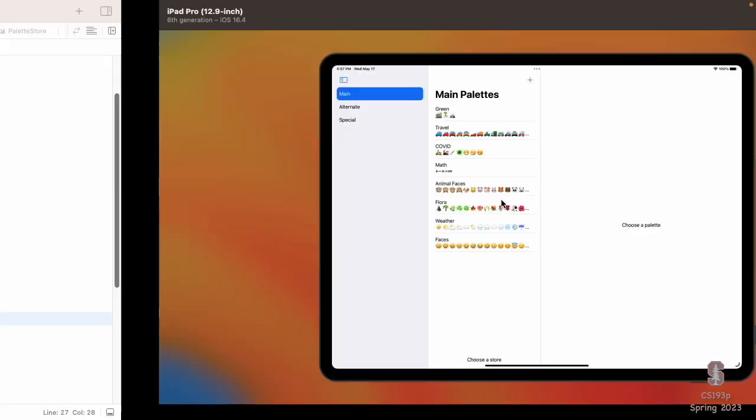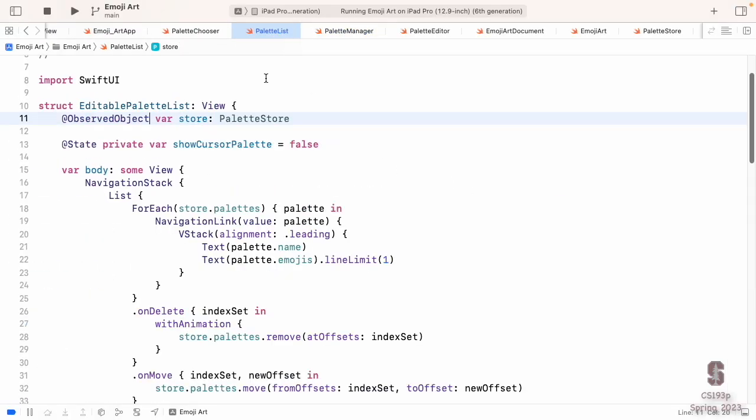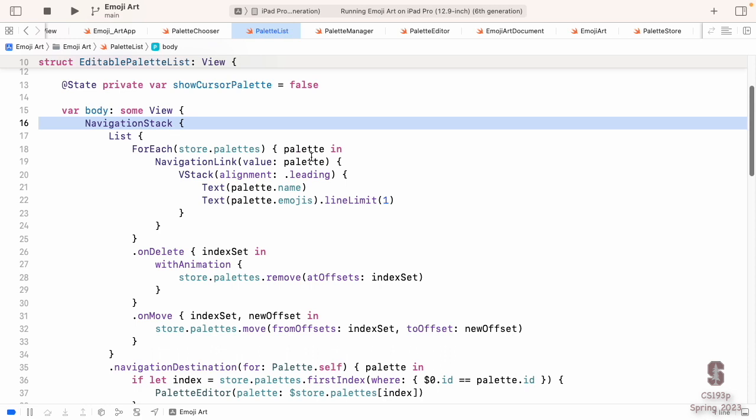The reason for that is that in editable palette list right here, we have a navigation stack. Since we have a navigation stack there, the navigation link and the navigation destination in there are always going to use that stack. So we can reuse this entire view, but we can't wrap it in a stack if we want it to use the split view. You see the problem? This is a good thing because sometimes when you're building that three pane thing, you do want one of the panes to go in its own little stack, and sometimes you don't. But in this case, we don't.